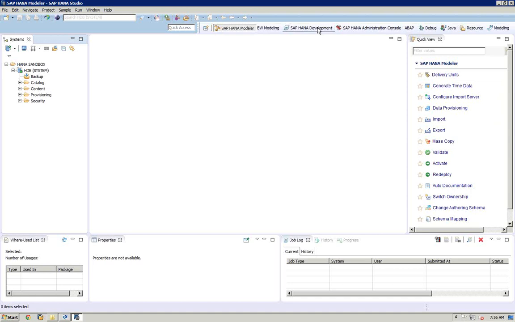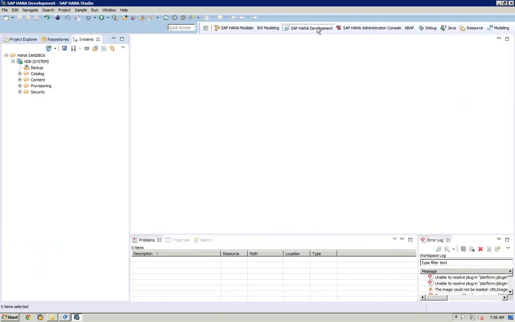Now the HANA development perspective. Here I'm getting different options. Debugging perspective, application development using ABAP, application development using Java, BW modeling. There are different perspectives. We'll talk about these perspectives later.